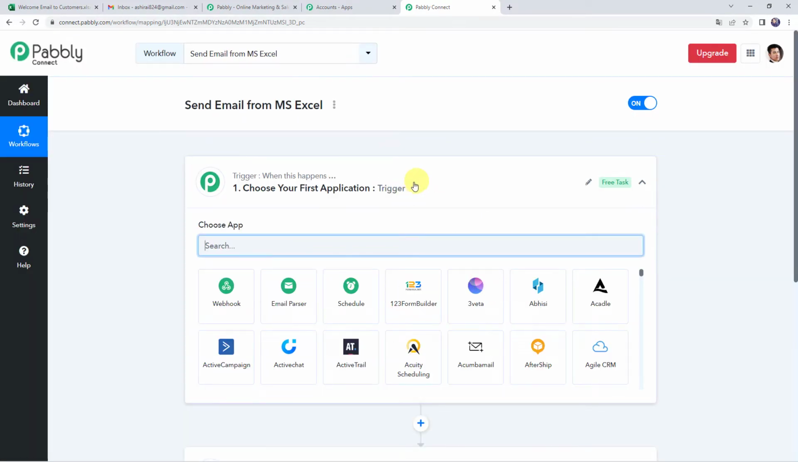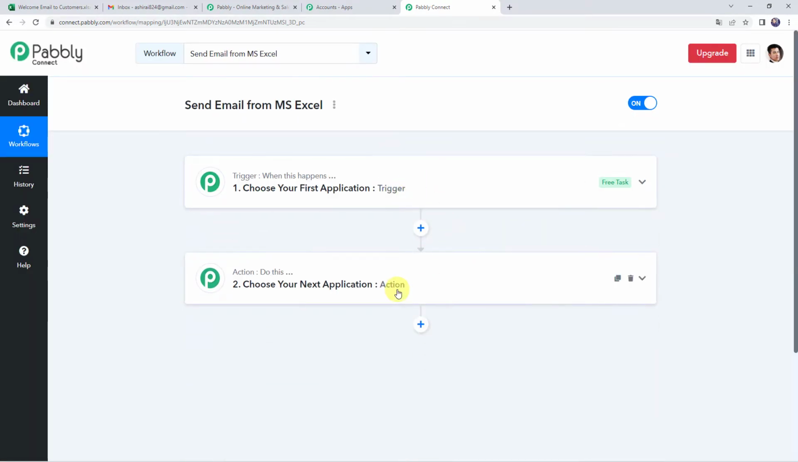Now we can see a trigger window and an action window. So Pabbly Connect works on the concept of trigger and action. Trigger means when this happens, action means do this. So in this particular use case, we have created some mail messages in our MS Excel account and we want to send the mails to the customers via Gmail. For that, we are going to integrate MS Excel with Pabbly Connect first.